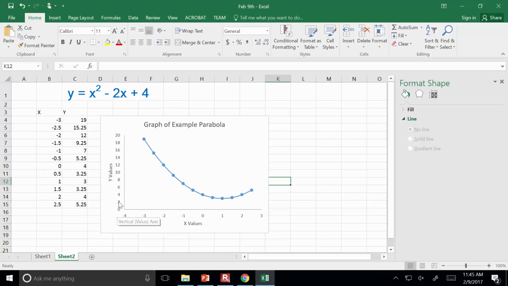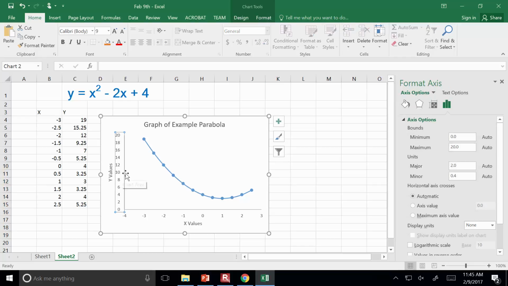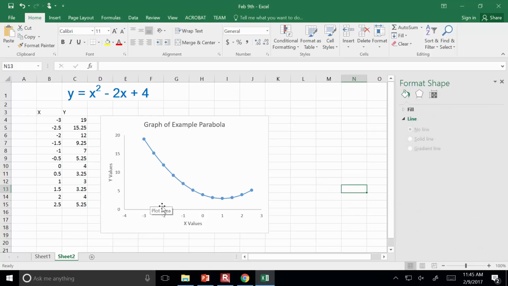And see how it's going 2, 4, 6, 8. If we didn't want it to do it like that, we can click the Y-axis and over here change the units. Like right now the major units are 2. We could change it to be major units of 5 instead. And now it's going to be counting 5, 10, 15, 20, and so on.